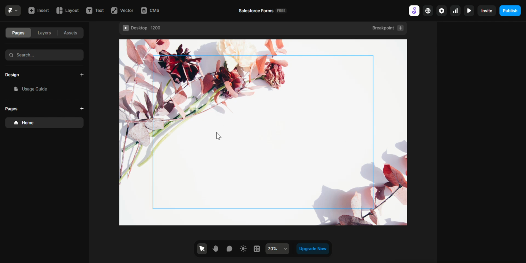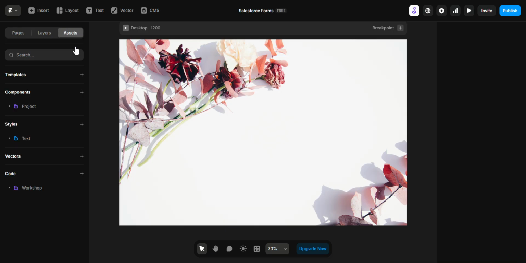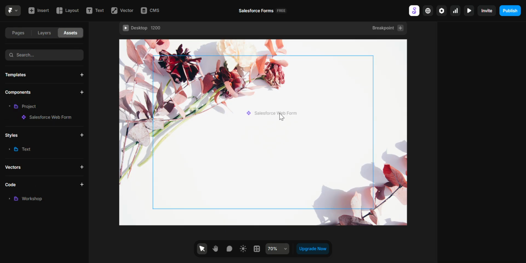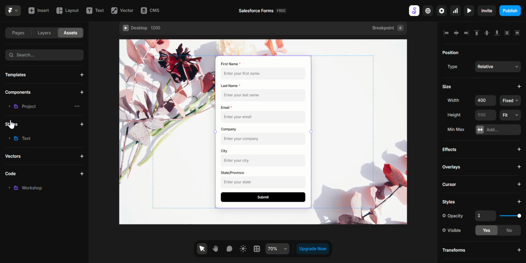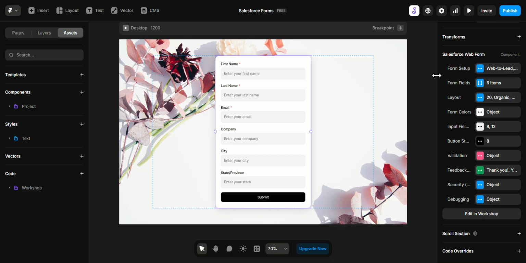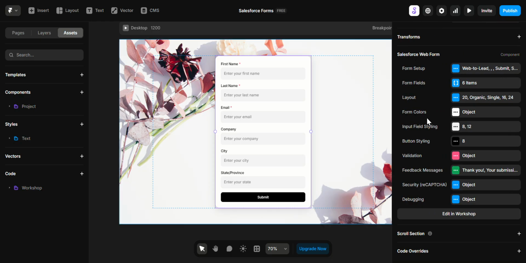I will be explaining you how to use the Salesforce web form component in your Framer sites. And let's begin. So I have this component. I've added the component on the canvas. I have some fields already populated over here, which are some standard fields of web to lead. If I go into the settings, I see a couple of things that I can configure.